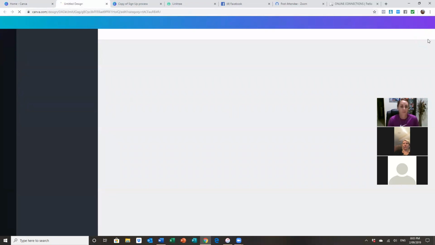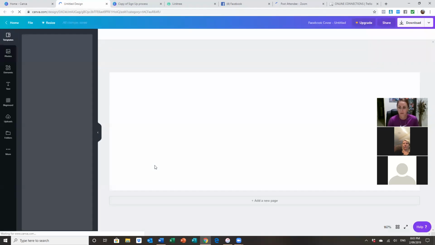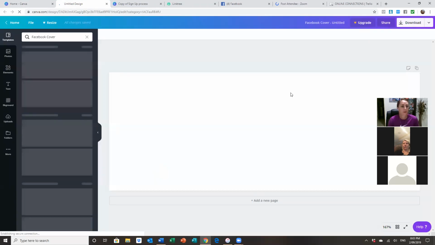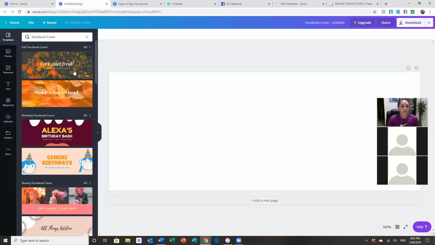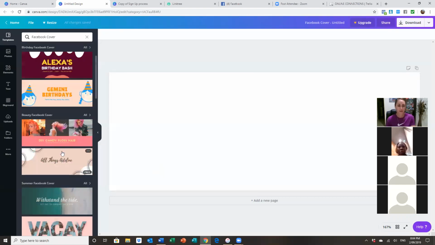Then when it comes up, there will be loads of views. It's going to be a bit slow because Zoom's coming up here. This is kind of like the skeleton of your design, and then you can go in and amend it to suit you, your colors, your pictures and things like that.